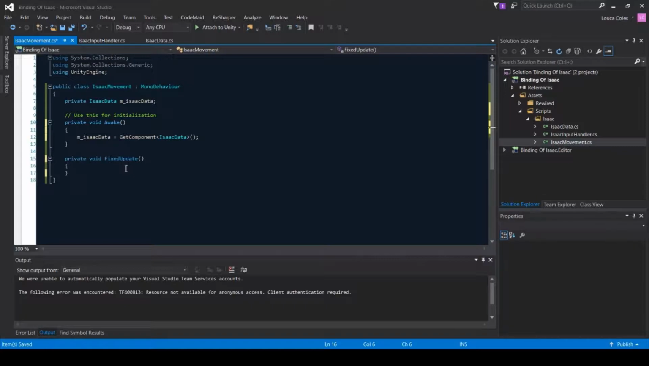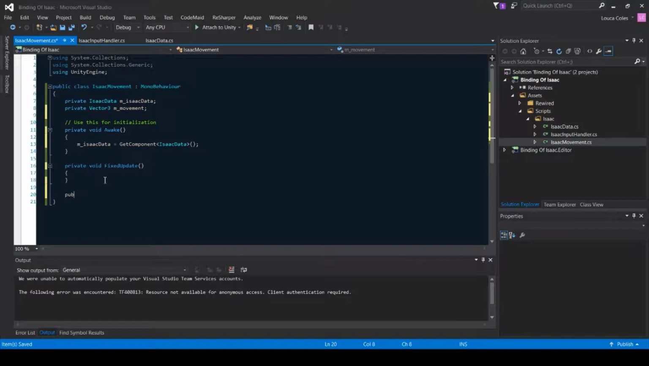So if I look at the moment, we're gonna take in. Actually, we're gonna need private Vector3. And I'm gonna check all the setters at the bottom and various functions as well. So we need void SetMovement, Vector3.